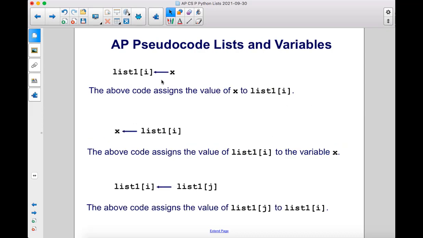This line of code assigns the value of x to the compartment i in list1. This line of code here assigns the value that's currently held in this compartment to the variable x. This code assigns whatever is currently in list1[j] into list1[i].